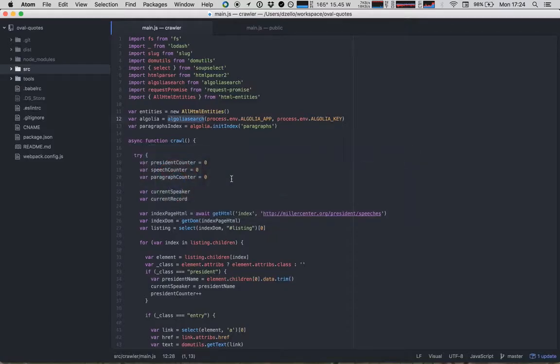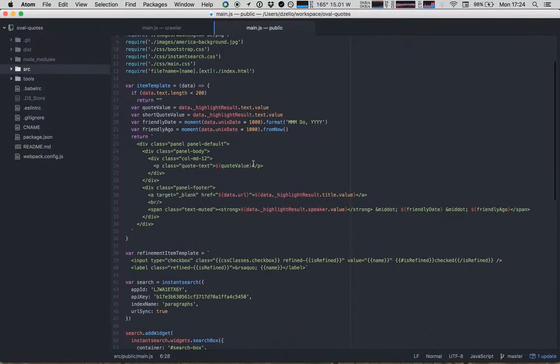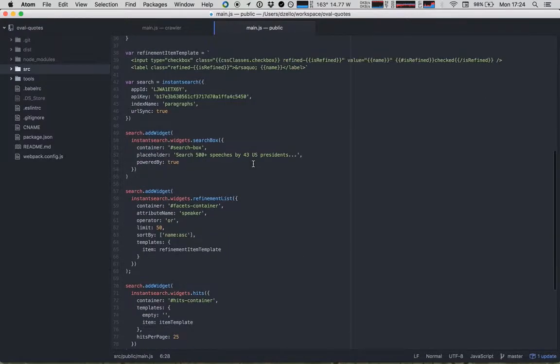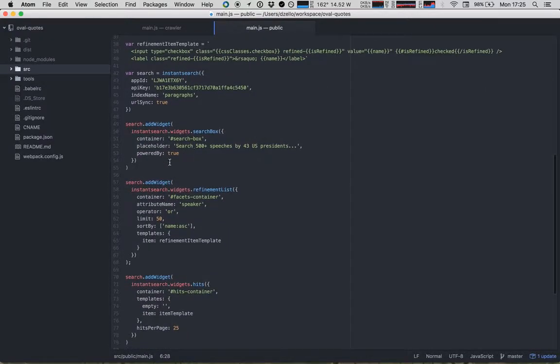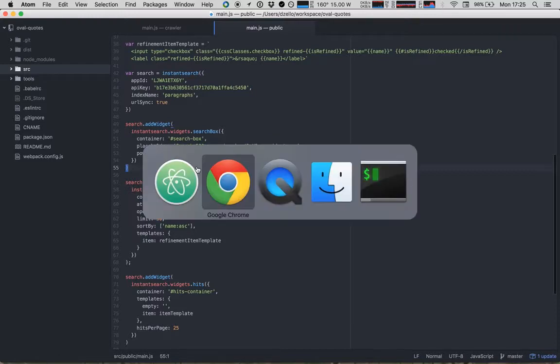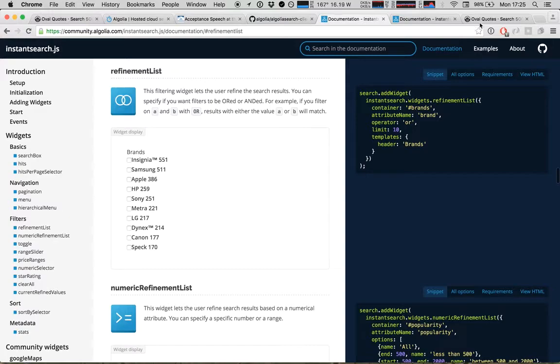Here we can take a look in the Oval Quotes code and look at how we're using InstantSearch.js, and you can see that for each widget that we have on the page, it's really just one line of code with a little bit of configuration. And this made it so much easier to build this powerful, faceted, type-ahead search experience.